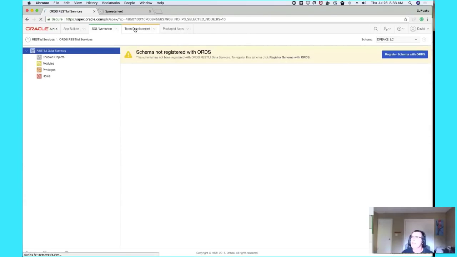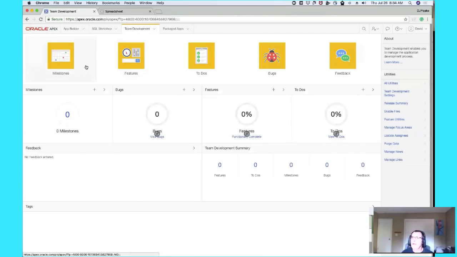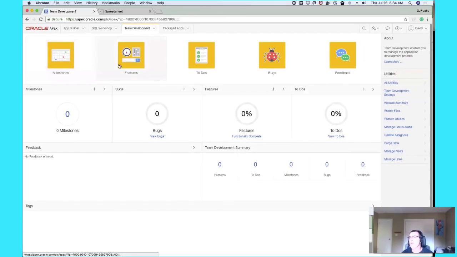The next major section is team development. And this is designed for project teams that are building large applications with Apex. We use this internally with our Apex development team. We have things like milestones. You can define features and associate them with milestones. To-dos are basically minor tasks that you're doing within features. You've also got bugs that you can define, and then you can also review feedback through here.